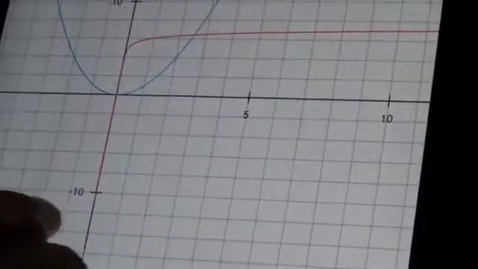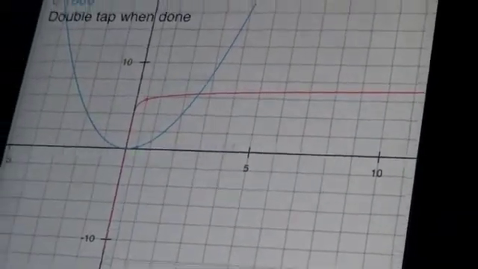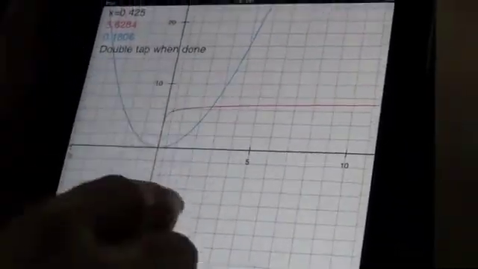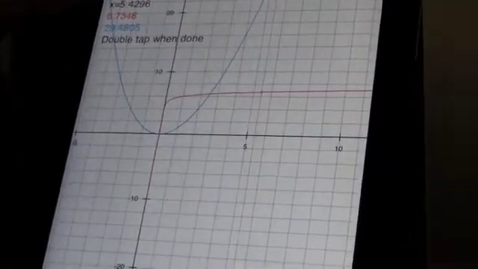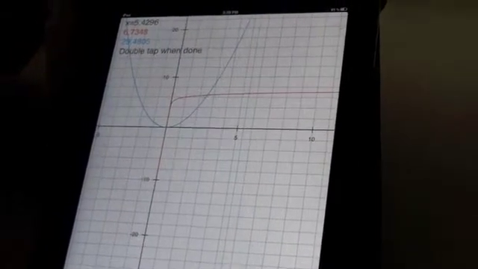So there's a few different things you can do here. If you just want to see what the values of the points are, you can just drag your finger along the graph, and there's a blue point that follows the blue graph, and there's a red point that follows the red one. So up in the corner here you have in black the x value, in red the y value for the red function, and in blue the y value for the blue function.